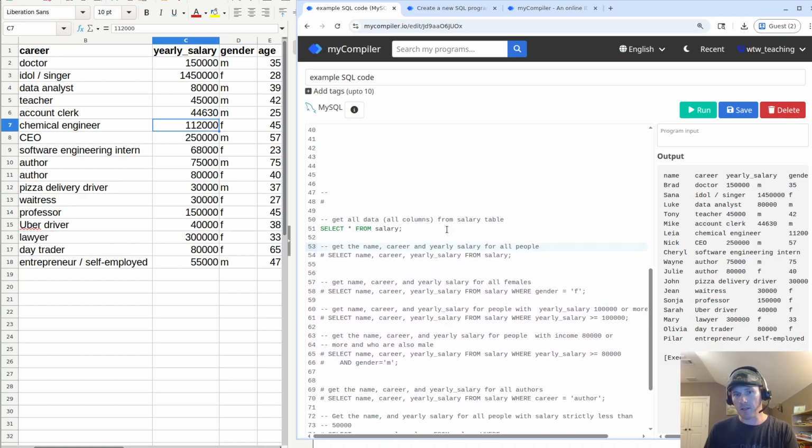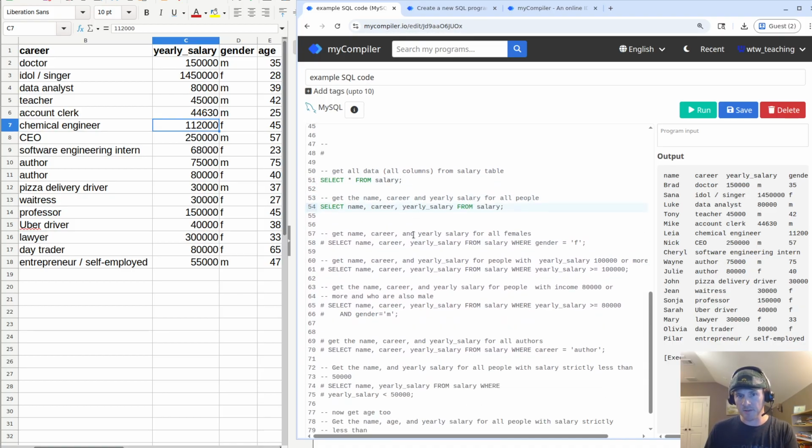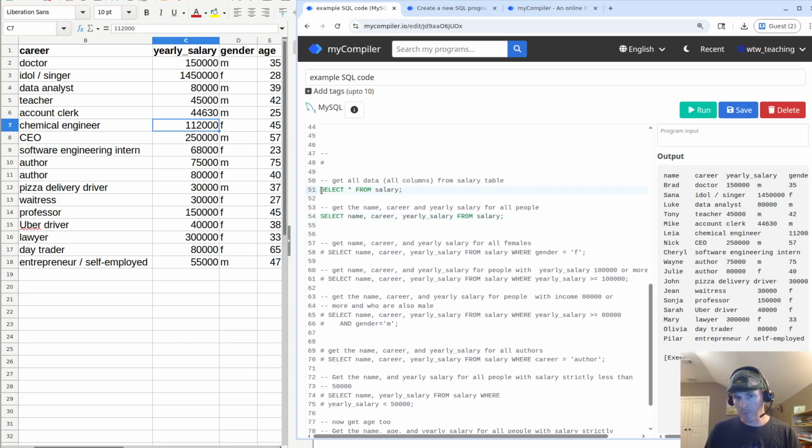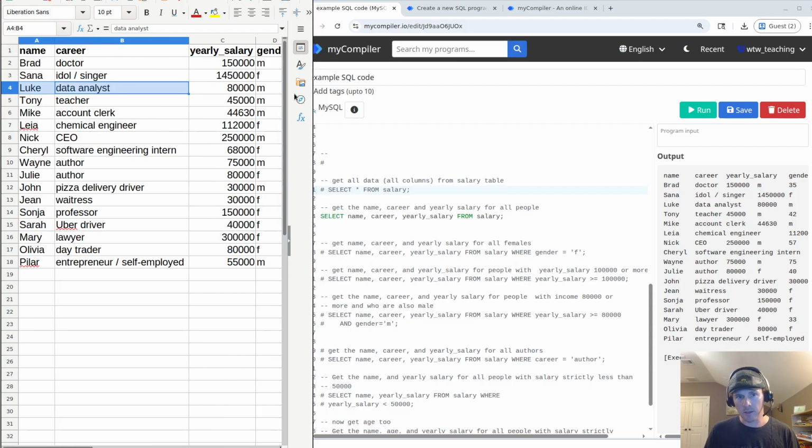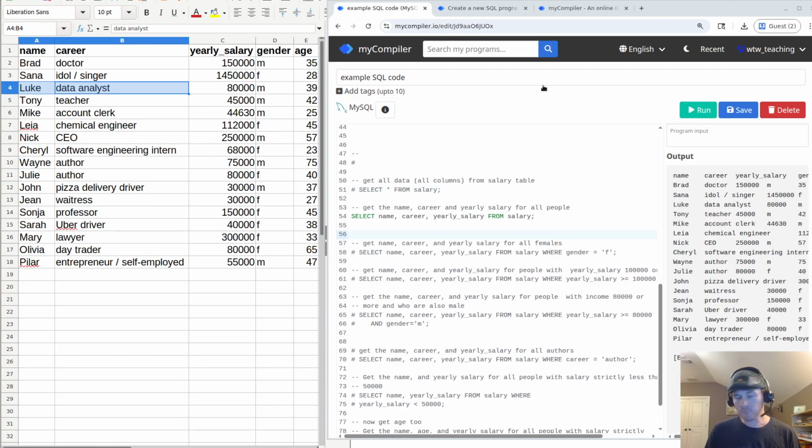But now let's say we don't want all the columns. Let's say we want, and I'm going to comment this one out just to prevent having so much output. Let's say, for example, we want the name column. Okay, so I just moved the spreadsheet again so it's easier to see.